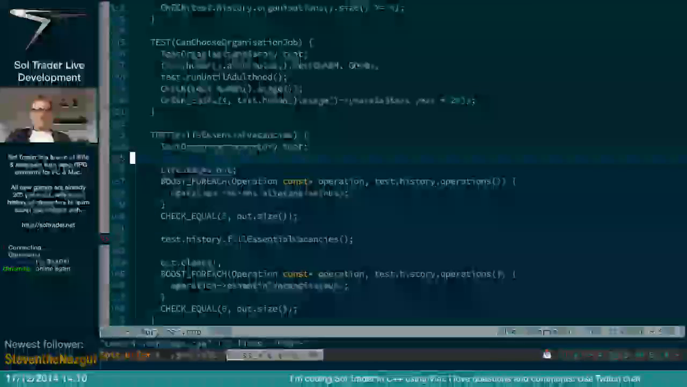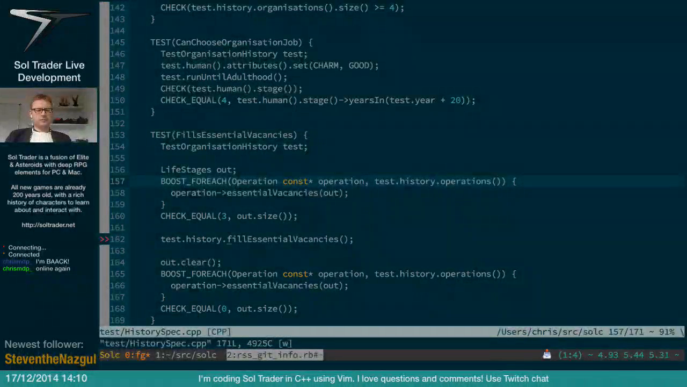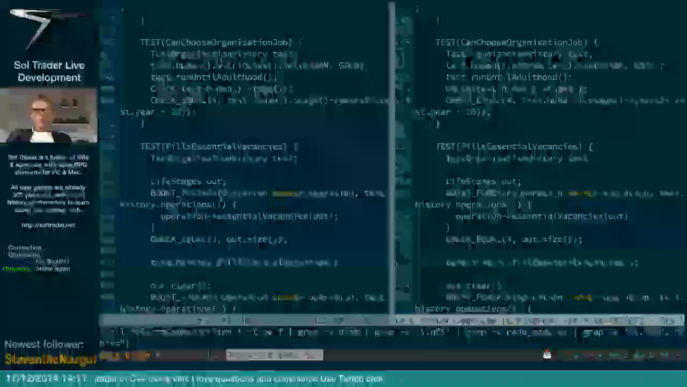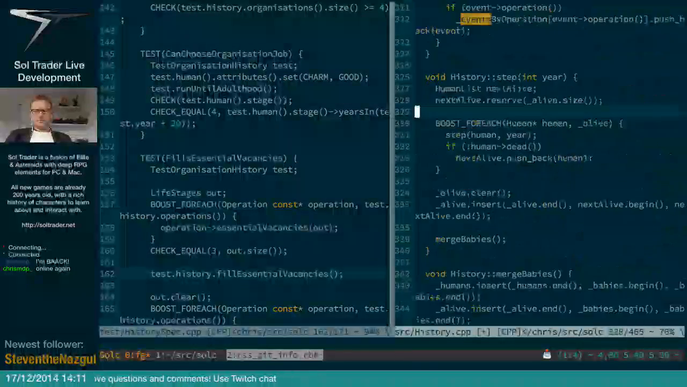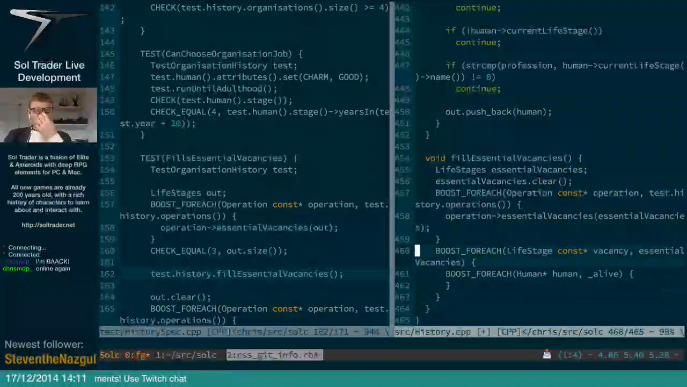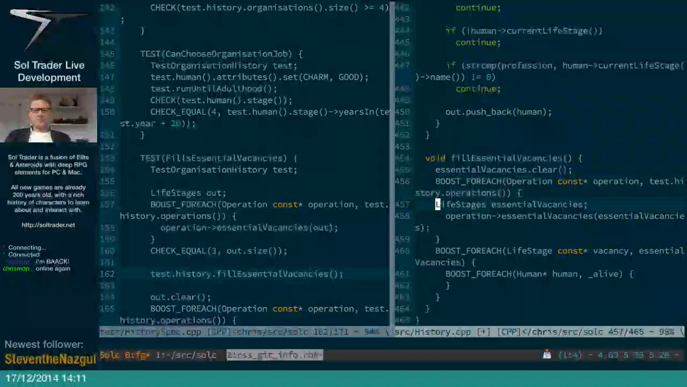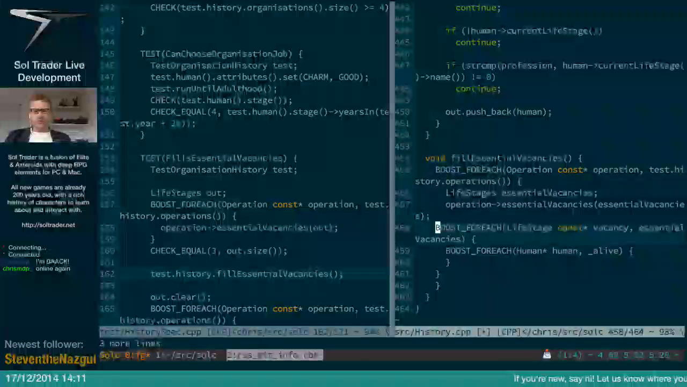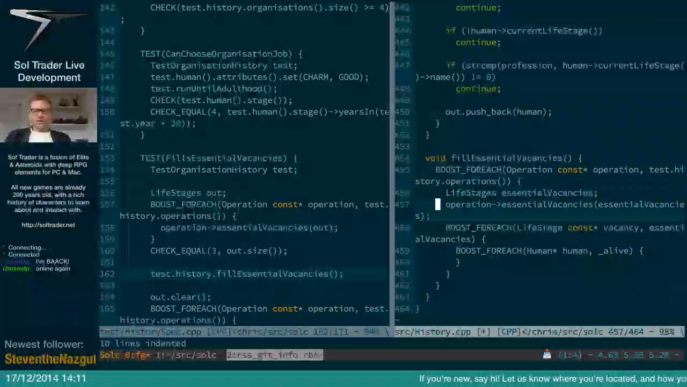What's the spec say? Right, now we've got an essential vacancies. That works, right, that's what I expected. So with TDD, what else fails, just run the test. So for every vacancy, we're not doing anything for it yet. It would be easy enough for us to figure out what the operation is. That would be quite straightforward because we just need to go through the operations here, create this here, and then say for each life stage vacancy, let's actually pop that in here, there, like so.